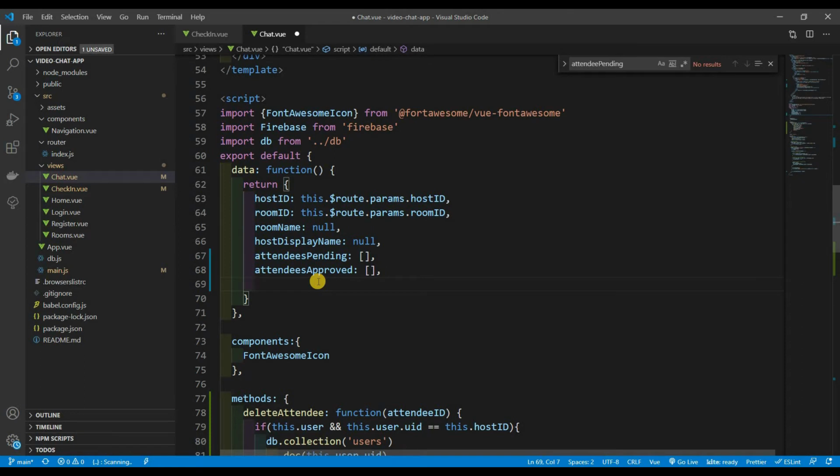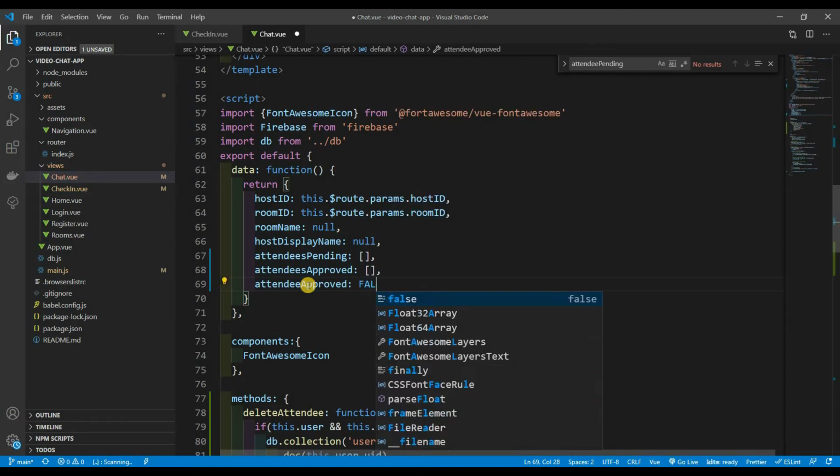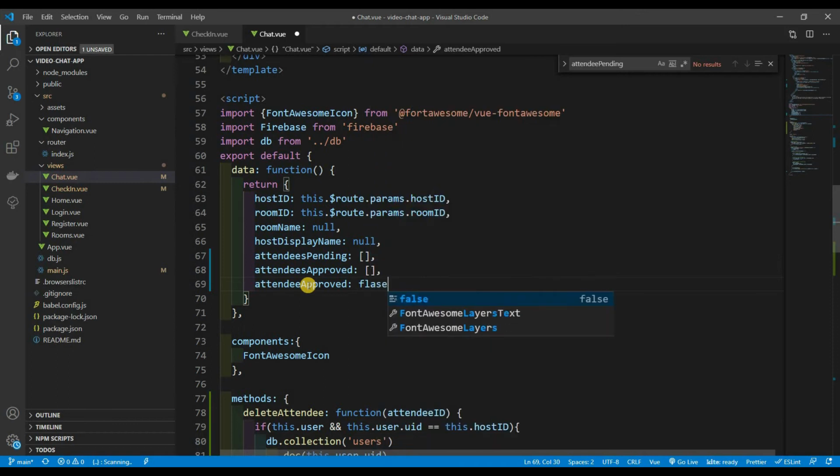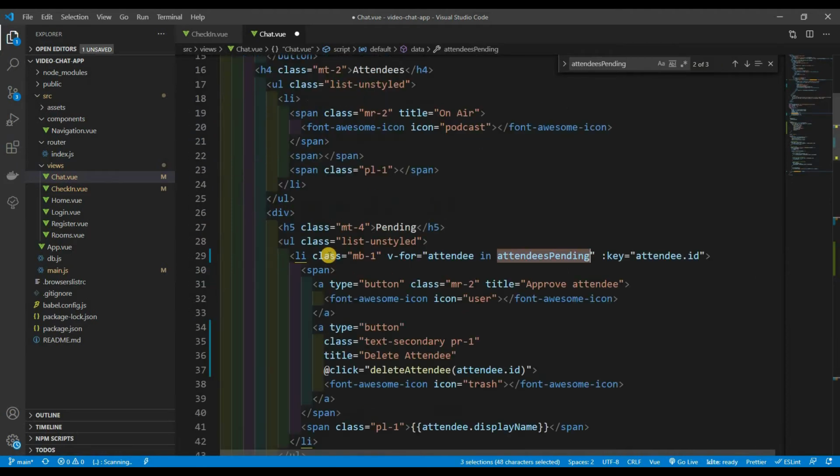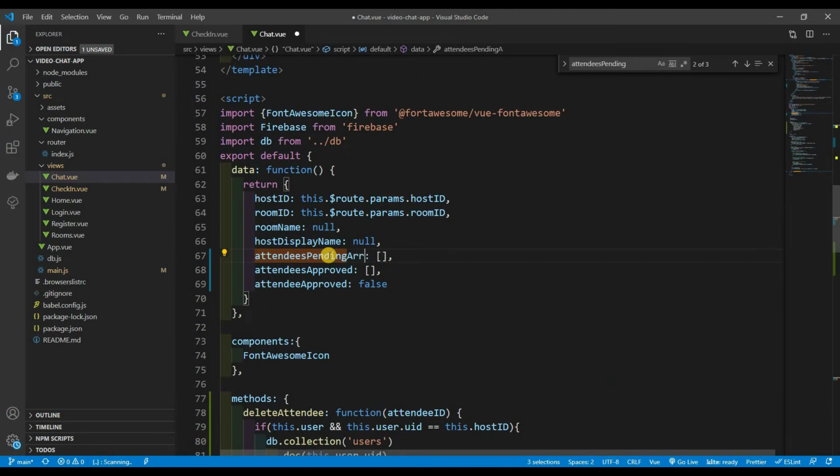And then here's the kicker. We're going to have a variable called attendeeApproved, and we're going to set this to false. I misspelled that, but there you go. To not get this confused, I'm going to say array here, and also array here. And then this is going to be attendeeApproved. So this variable is literally just to see if the user currently logged in is actually approved or not. And initially, they're not going to be approved.